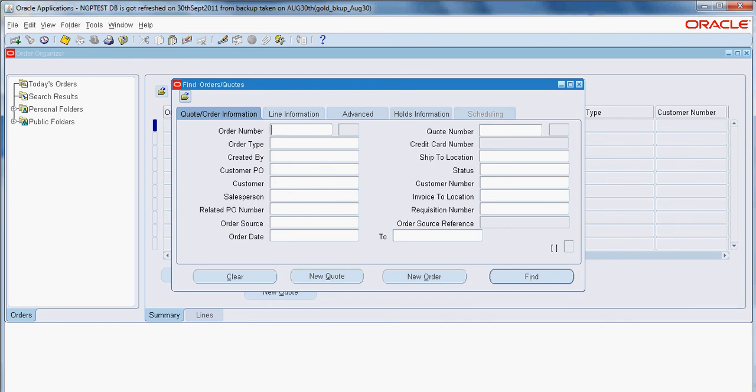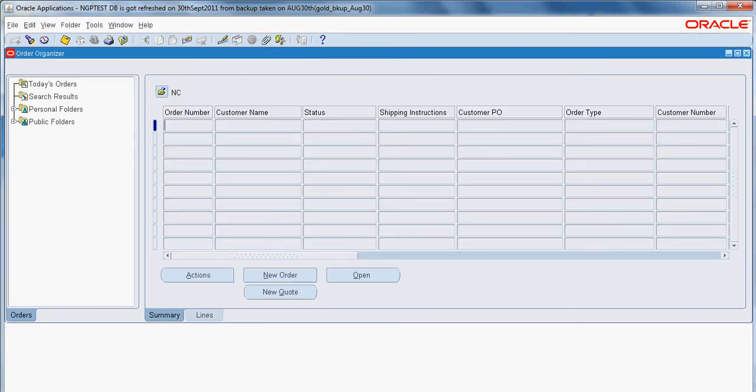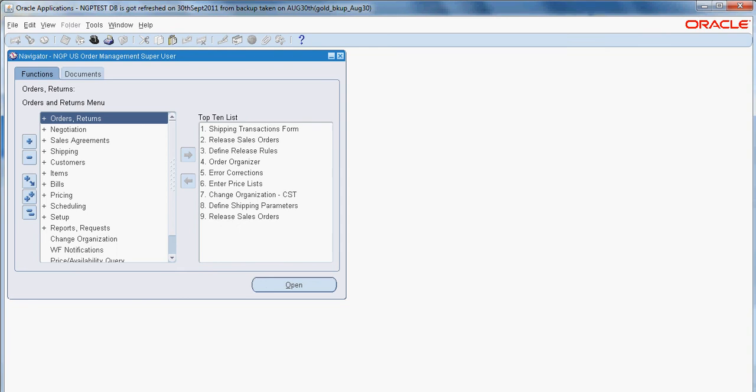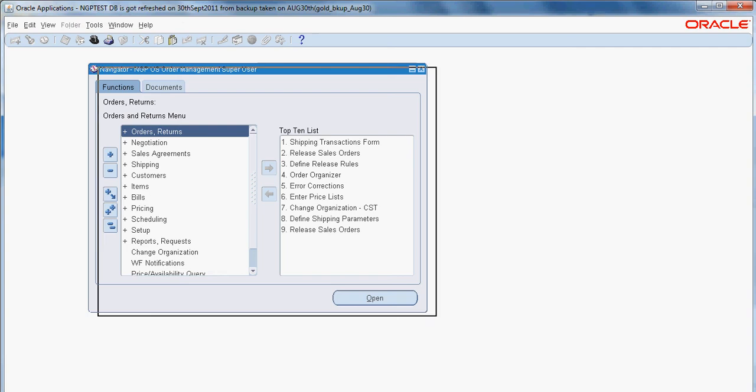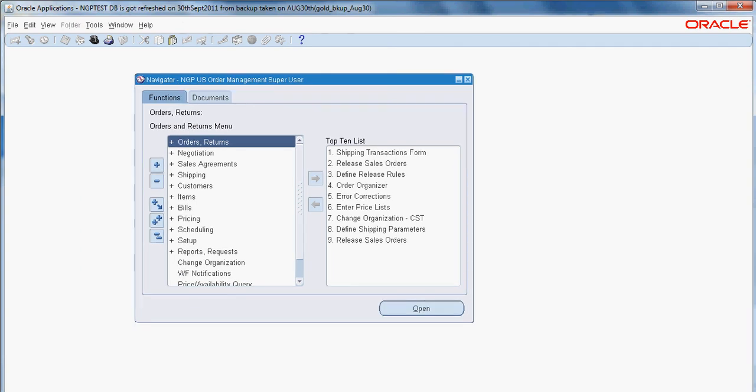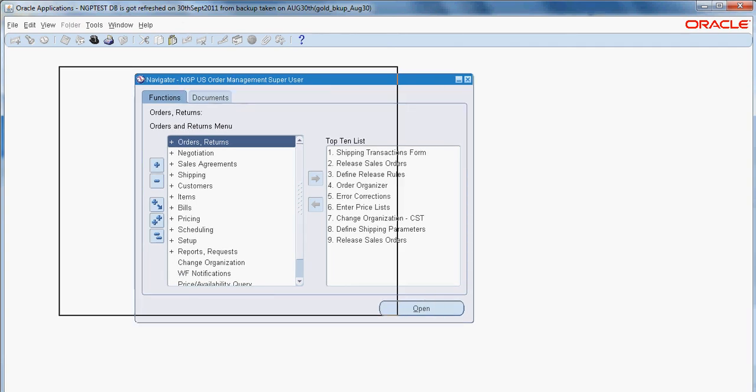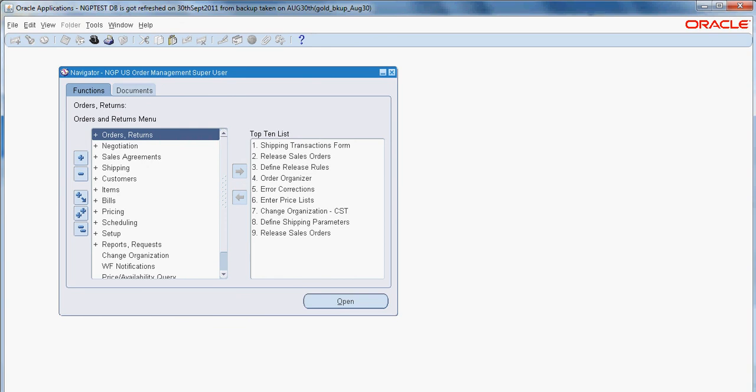Now, if you do not want to use the order organizer right away, you can close it by using these X boxes, and it will take you to the Oracle main navigation panel, from which you can access different applications, the different functions that you need to use in your daily job. So that's a quick look at the login process.